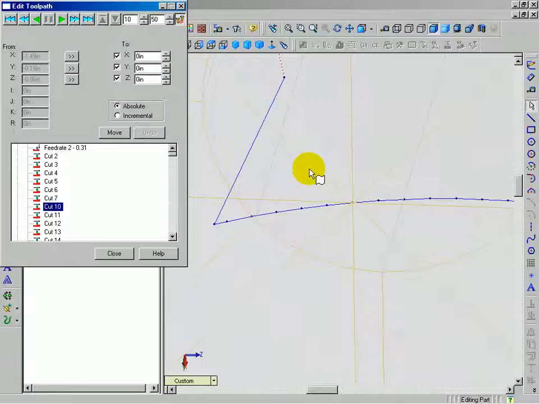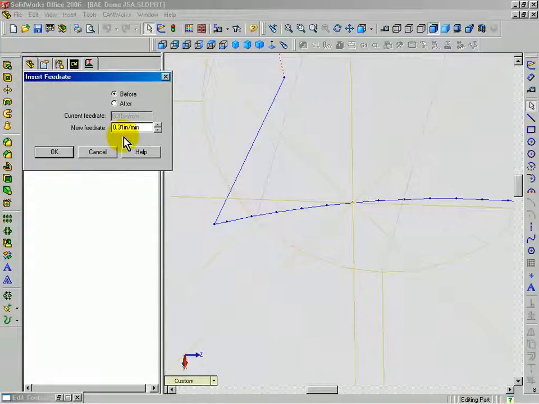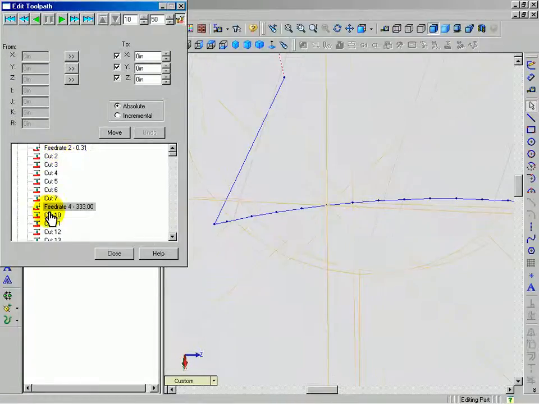Now that we have properly edited the toolpath, we can also insert a different feed rate at this point. We right-click, select Insert. You can insert a rapid cut or a feed rate change. Just tell it what the new feed rate change will be. Then click OK. Now we have a feed rate change at that point.